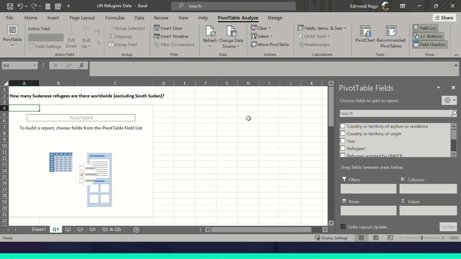Then it will come. So the question is how many Sudanese? You have to check the important terms or variables in the question. Here we have Sudanese, meaning Sudan will be an important thing, and Sudan is a country. Then we have refugees worldwide, excluding South Sudan. So you should know that. Sudan is a country, and they are referring to the country of origin, where the refugees are coming from. That's their country of origin or country of nationality.